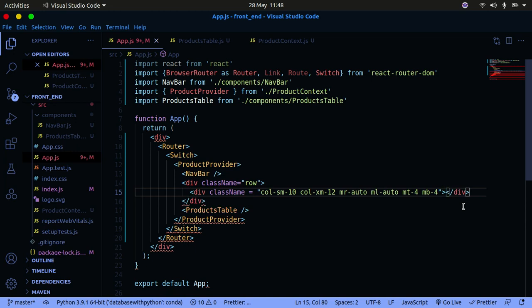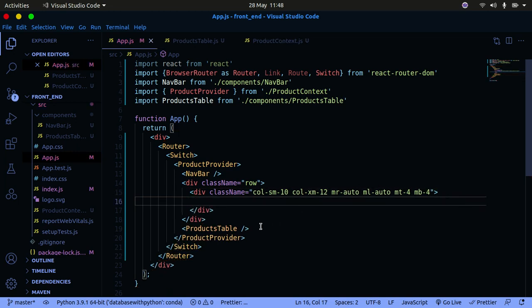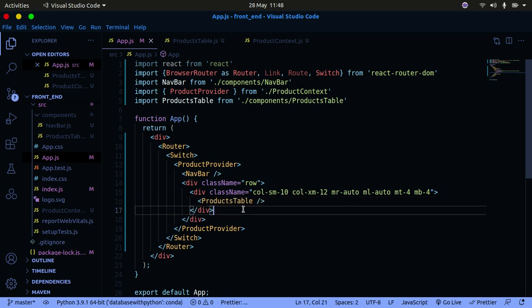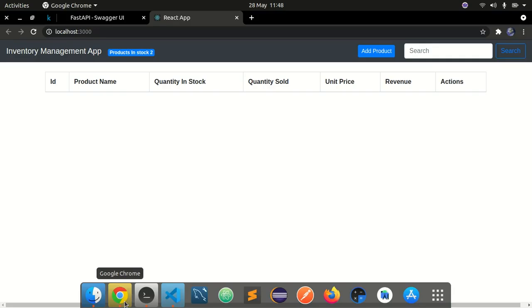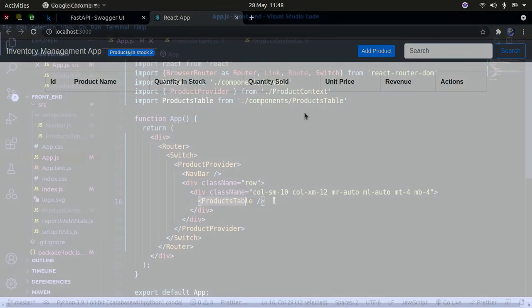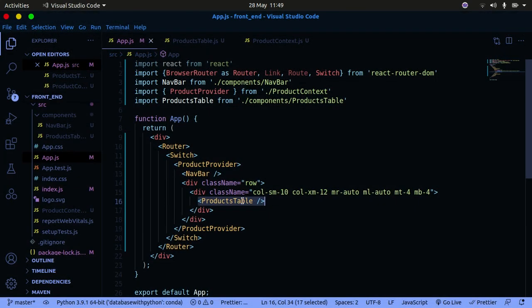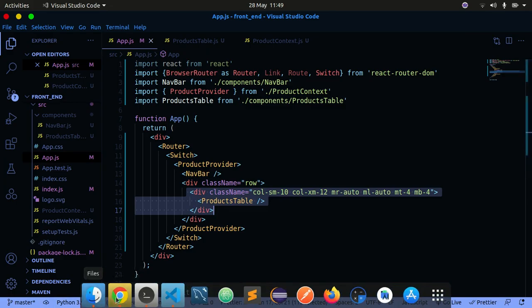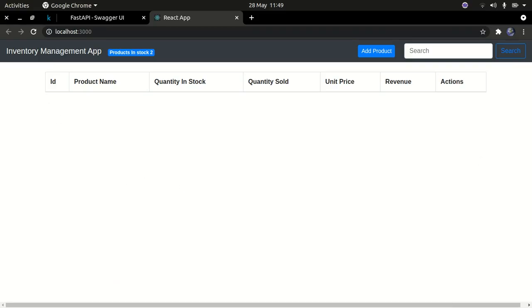Now I want to move the products table into that div. So that's all I want to do for that. I'm going to move the products table into that div, and then we can save that and go to the front end, and you can see our table is now well set. We have set the products, and we have done the styling of the products. So now let's go ahead and actually display some of the products in here.